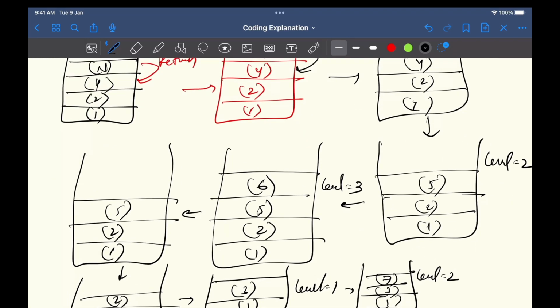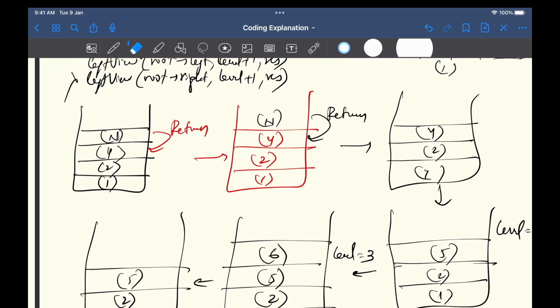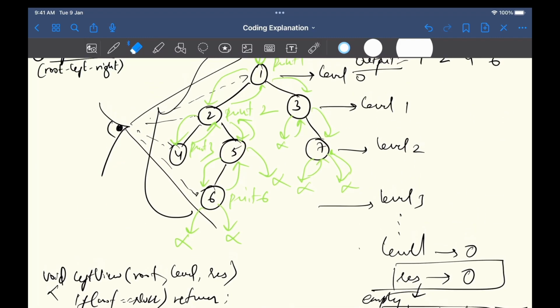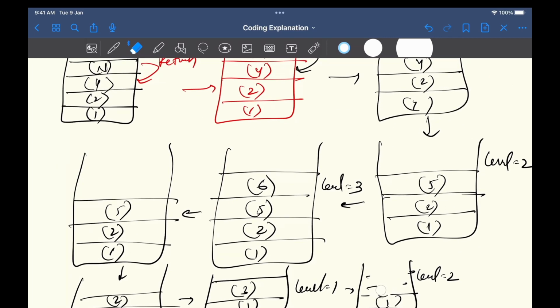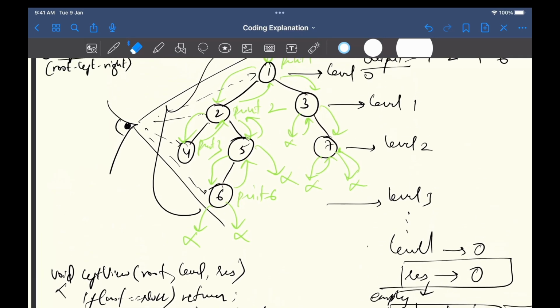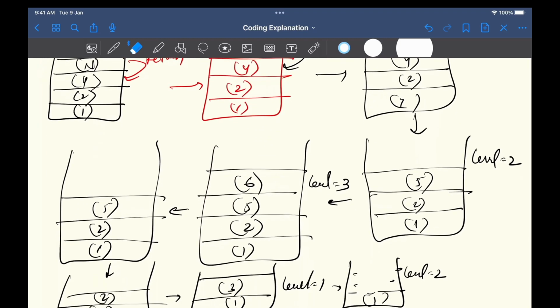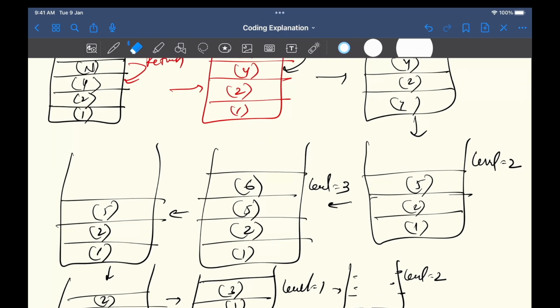So this will be taken off the stack. Okay, and 3's exploration is also done, so we will take that also off the stack, and 1 is also done, so this will also be taken off the stack. So that is it for this explanation part.